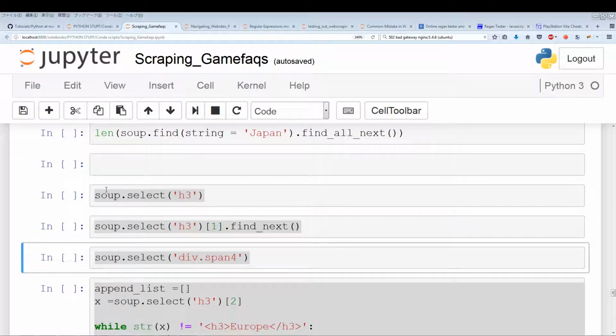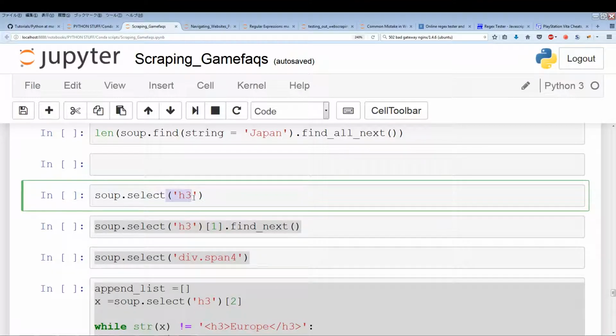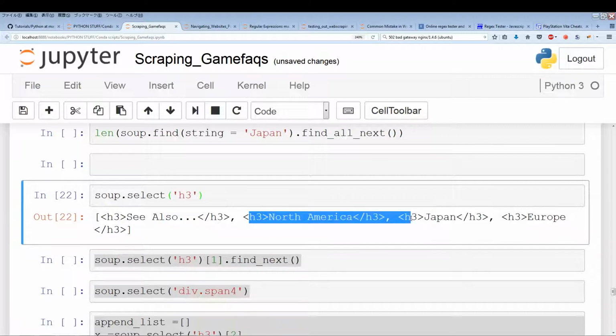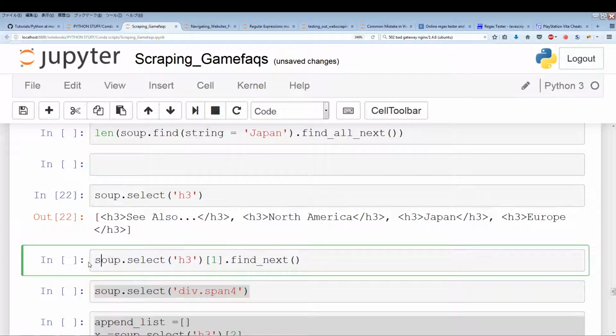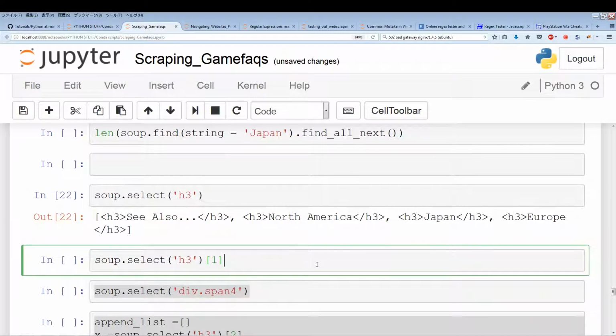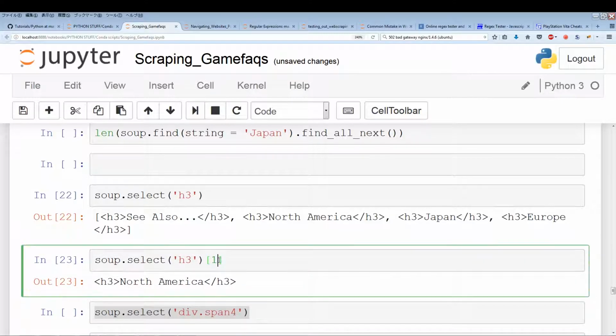All right, so the first thing I did was I searched for all the headers, because I knew the headers were holding the info about each country. So I know we had a header for North America, Japan, and Europe. So I used a soup.select. Remember, this is a CSS selector. And as you can see, it pulls out all the headers. So there's a North American header, there's a Japanese header, and there's a European header. So the next thing I did was I used the Japanese header. Oh wait, this is the North American header, so let me go to the Japanese header.